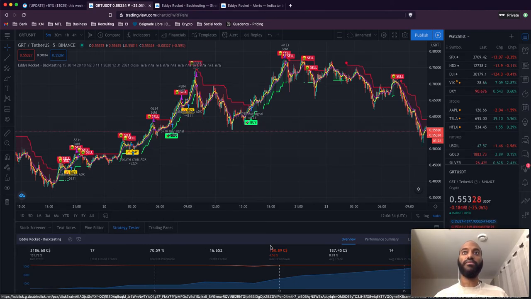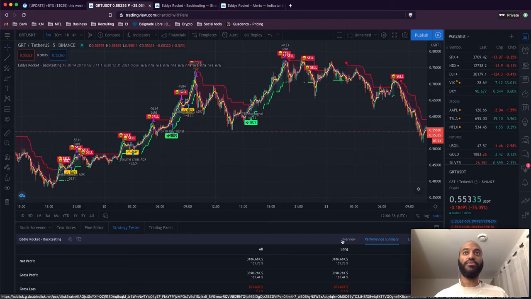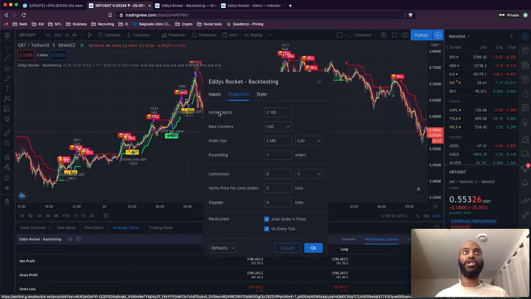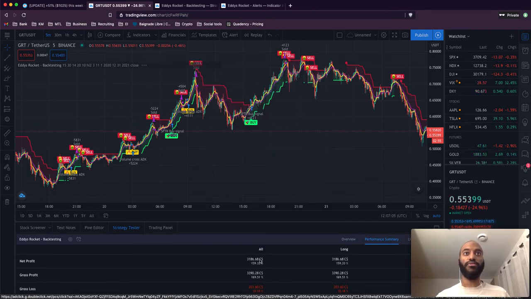Okay. And if you look at the performance summary, in here, if you click in the gear, you can change the initial capital that you set. Okay. So I've set here my initial capital, my order size, but you can change that and put the same value here. So we're going to go ahead actually and change that. We're going to put 2000 just as an example, and you'll see that it's going to change the values here, okay?